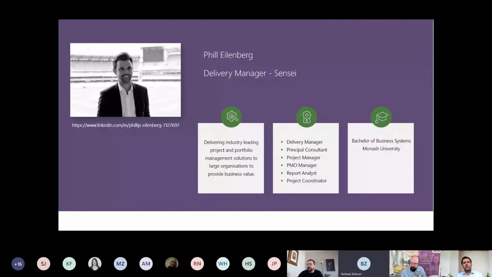Introduce myself. So I'm Phil Eilenberg. I'm the delivery manager for Victoria. So I lead a team of our delivery consultants as part of Sensei, delivering project and portfolio management tools to our customers, and looking to, as part of that, really focus on the reporting aspect and how we include reporting as one of the major parts of our solution. So hoping to dive into that in quite a bit of detail today.